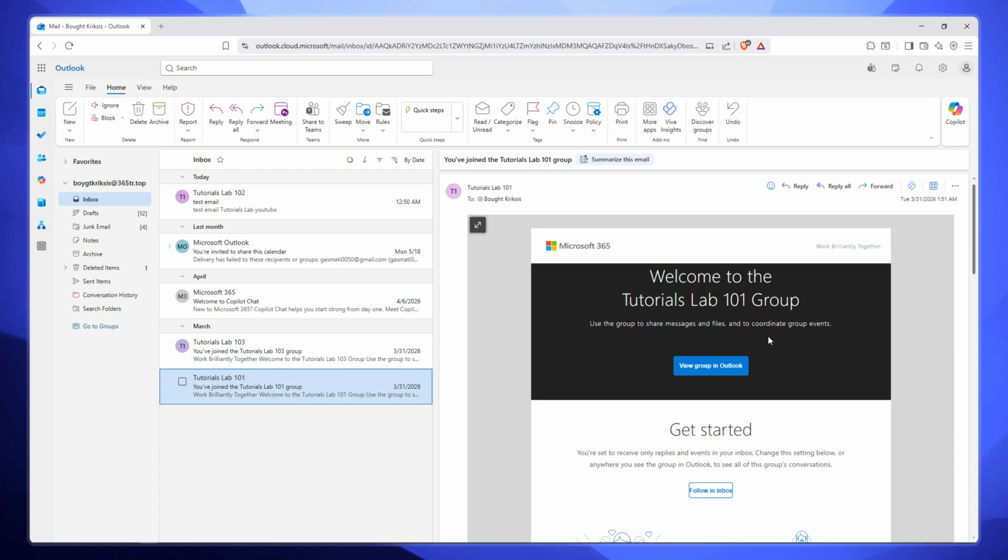Hey everyone, today I'm going to show you how to enable undo send on Outlook.com. So let's get started with this quick tutorial.